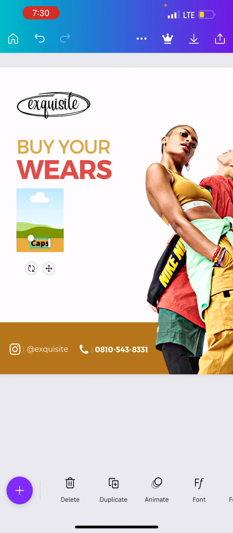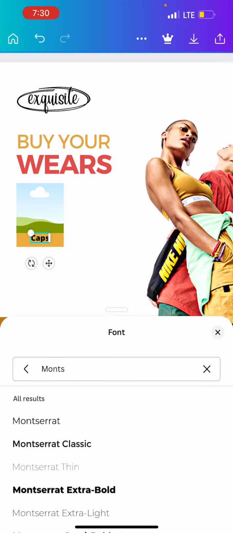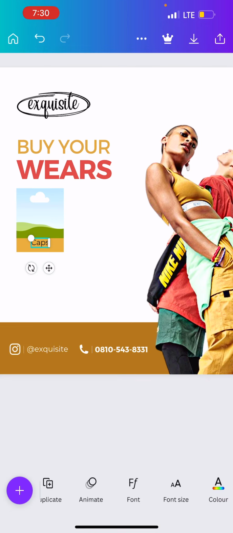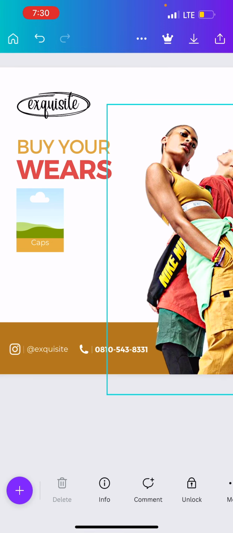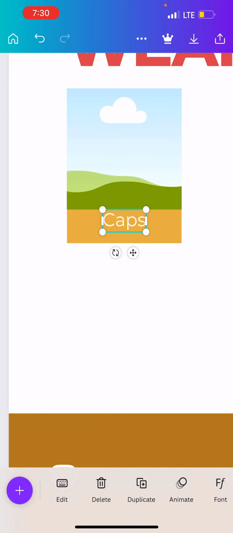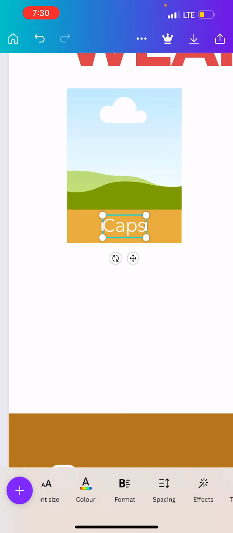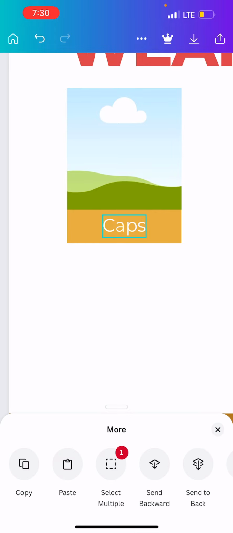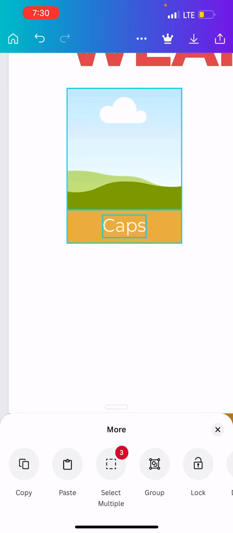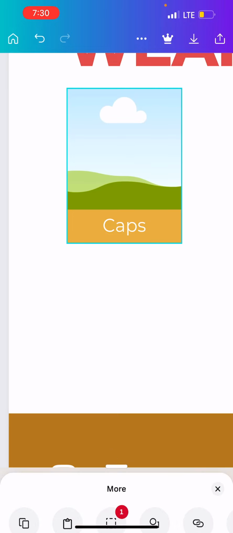So I'm going to maintain a simple font for the same thing. You notice we're still using Montserrat. Go back to the simple Montserrat version we have there, and then put your text right up there. Make sure this is centered well, right to the box. Alright, so once we have that centered, we want to group everything now. So I'm going to click on select multiple and then select everything and click on group. Now it is grouped together.